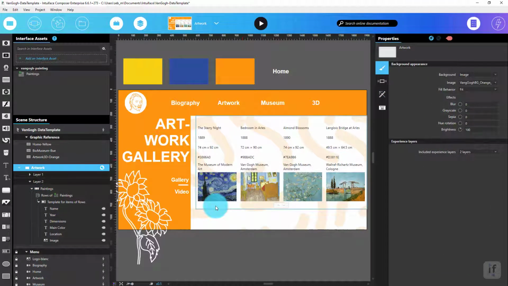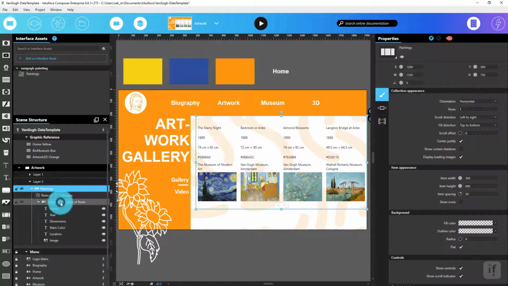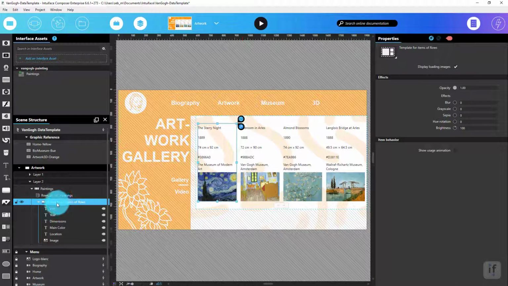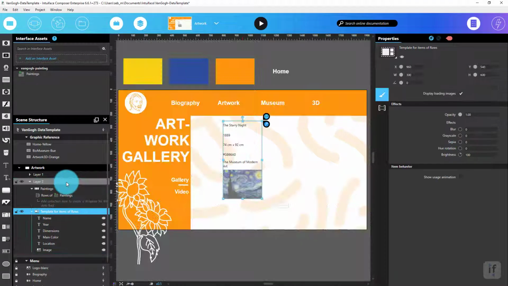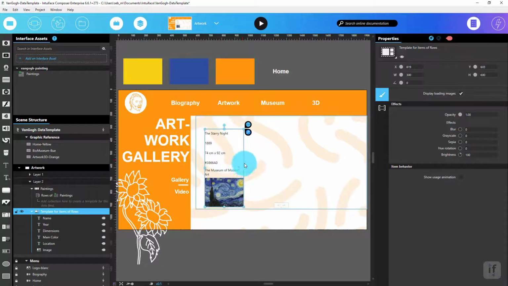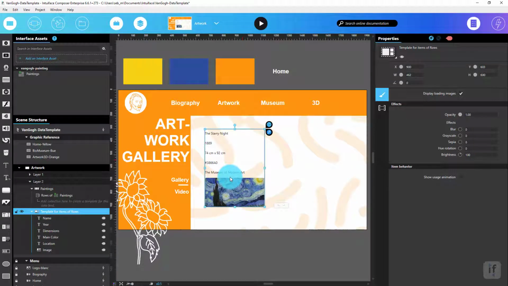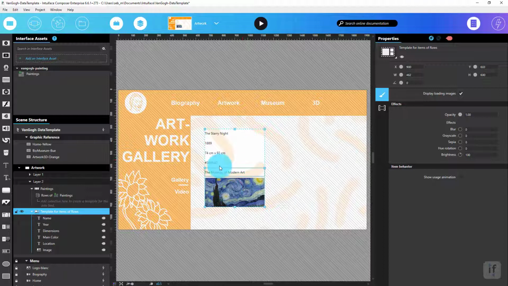A second way to edit the data template is actually to take it outside of the collection by doing a drag and drop from the template itself, the root group of this template. Let's drag it on the layer itself. Now it's outside of the collection. Adjust it to the design you're looking for again.